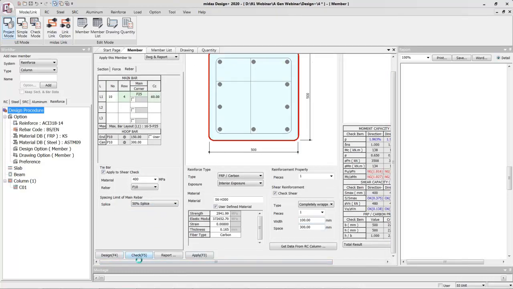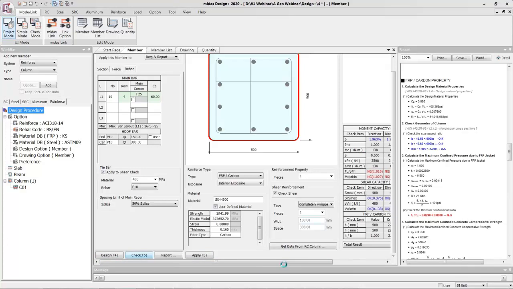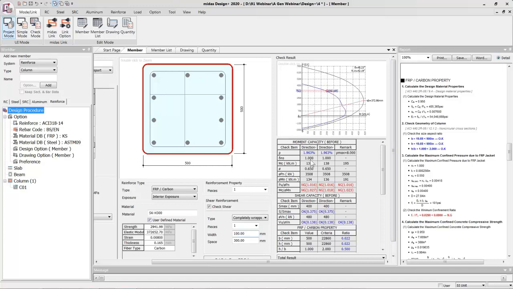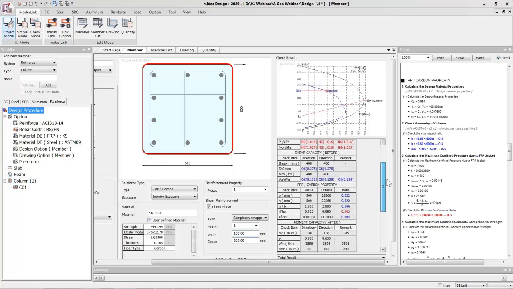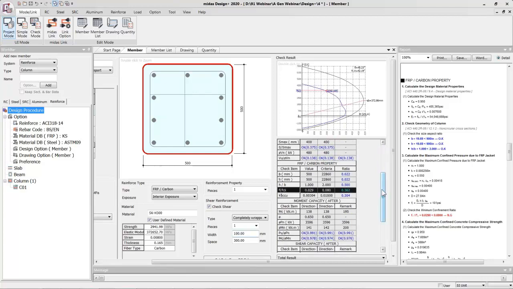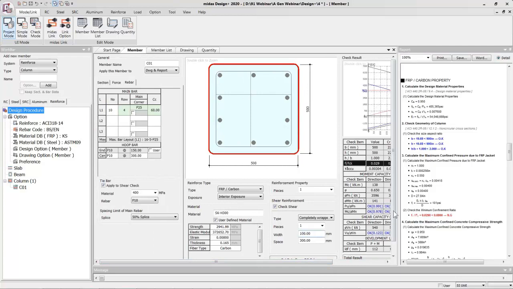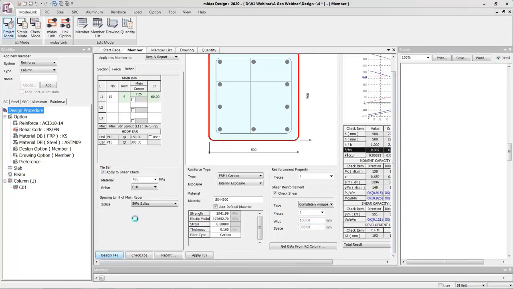And after that, you can do the checking. So after you do the checking, we can get the information over here. We get the PM interaction curve directly, and we will see the demand capacity ratios, the reinforcements that have been actually applied to this column. And if anywhere there is failure, you can check it, and you can get the detailed calculation sheet from the Word file report that is generated. So this is the check for the information that we have provided to the program. Let's see the design results.